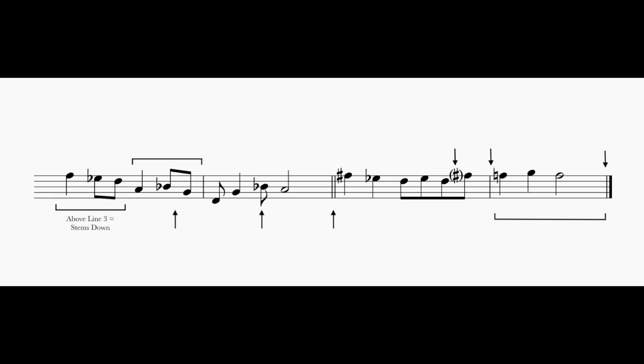But the next set, we see that the stems are all up. That's because they are on line number 3 or below. So when the notes are below line number 3 or on number 3, usually the stems go up. There are exceptions, and we're going to see one in just a few minutes, where when you're on line number 3, sometimes the stems can go up or down. Most of the time they're going to go up, but there are exceptions to the rule.